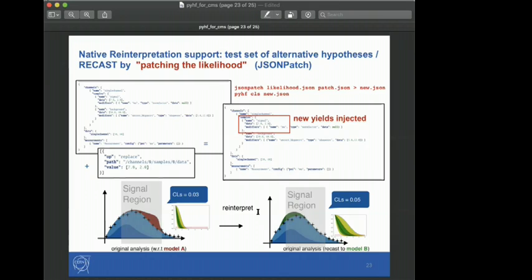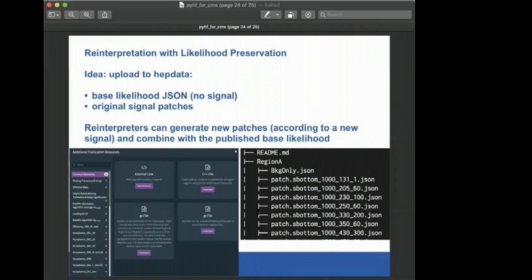So basically, reinterpreting becomes the art of generating these new patch files. And that's of course where the hard work is hidden. This is linked nicely with likelihood preservation.